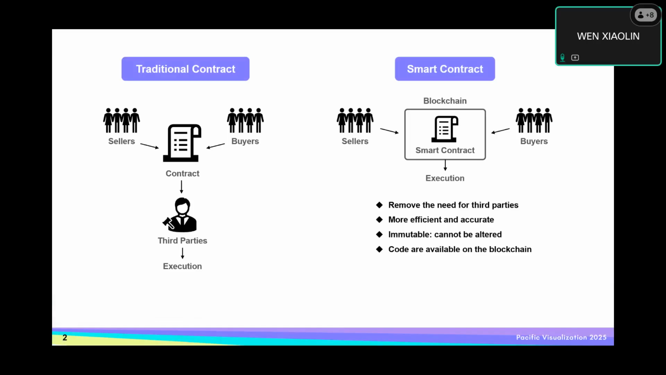Now we have smart contracts. Smart contracts are programs that run on the blockchain, and they run automatically when some conditions are met. So it can efficiently remove the need for third parties. Because it's automatic, it's more efficient and accurate. And no one can change it because it's deployed on the blockchain, so it's kind of secure. And all the source code of smart contracts is publicly available on the blockchain, so you can rely on it.